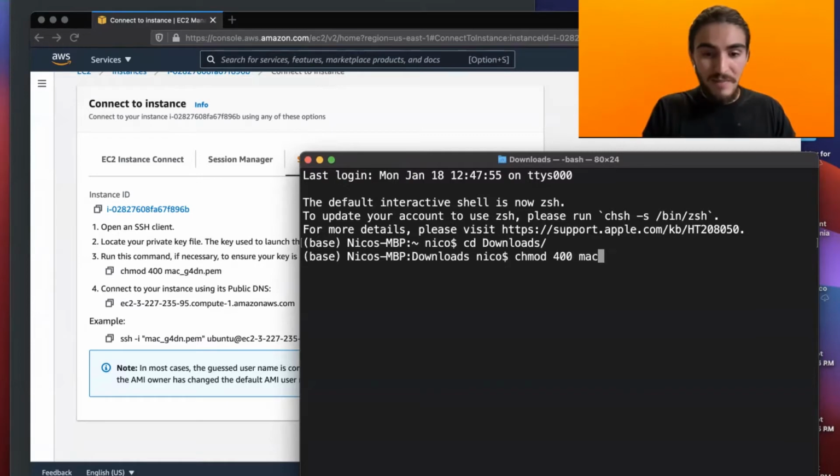Now my key is Mac_G4DN, and it's right there. So what this basically does is, I'm not really sure, but it prevents writing to it. It's only a read file. I think that's what you're trying to do, to prevent any kind of mistakes happening. So you're just going to do chmod 400, click enter, and you're done.